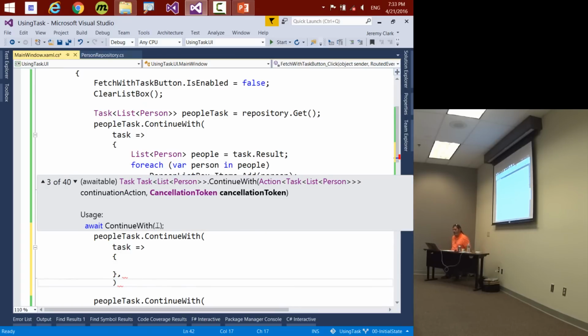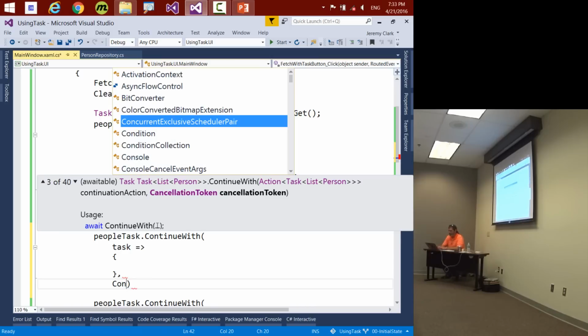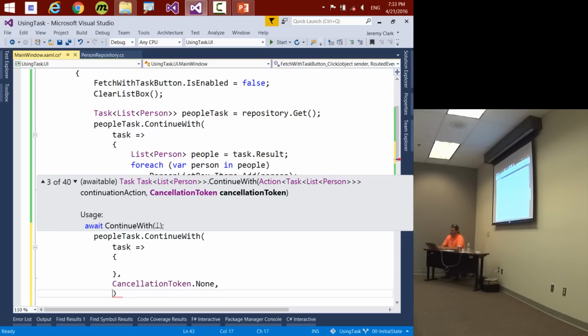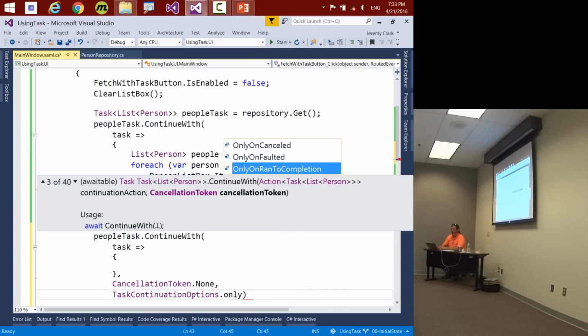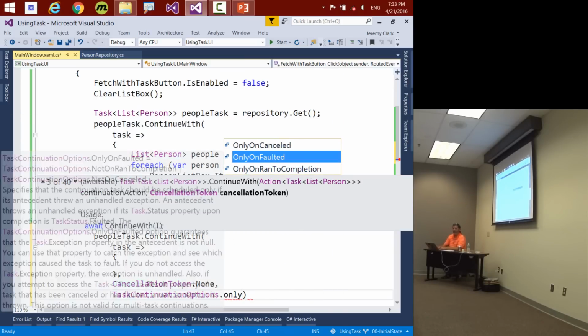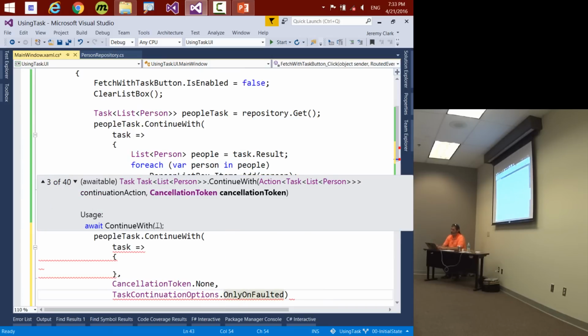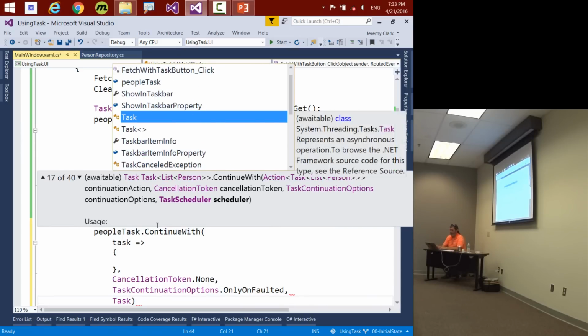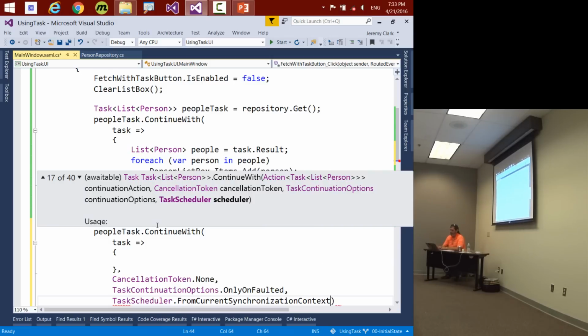And this one I do want task continuation options on. So we'll start with cancellation token dot none, and then we'll say task continuation options dot only on faulted. So this will only run if there's a problem in the background. And since I'm going to be doing a messagebox.show, I need to be on my UI thread, so we'll say task scheduler dot from current synchronization context.